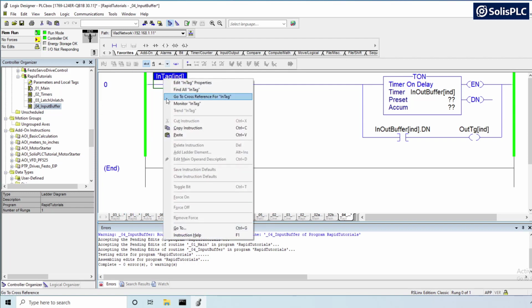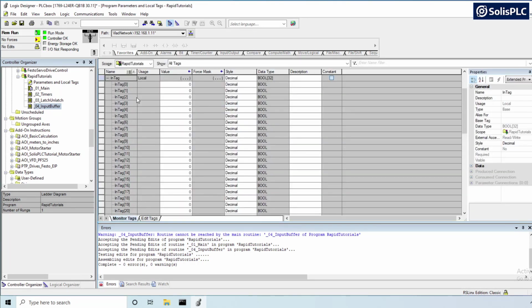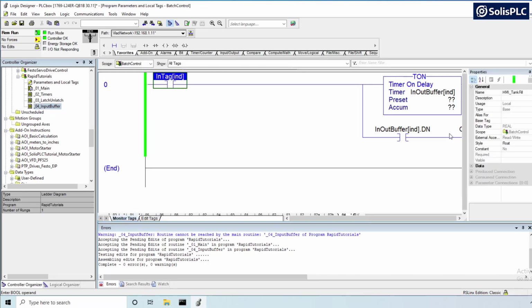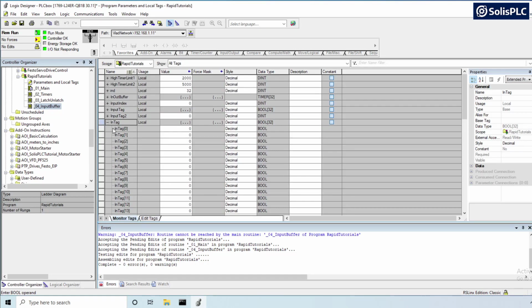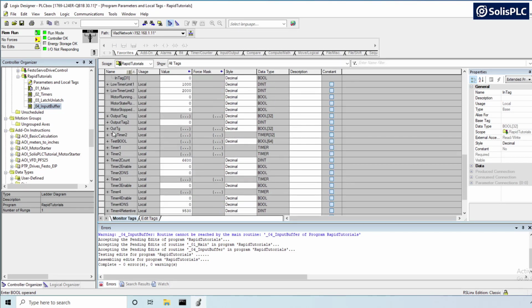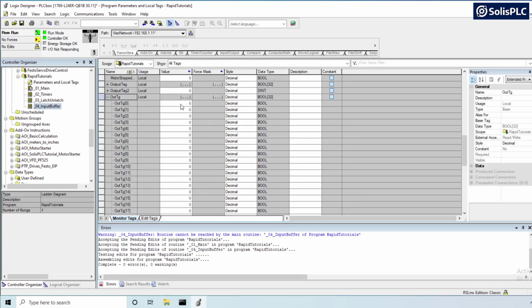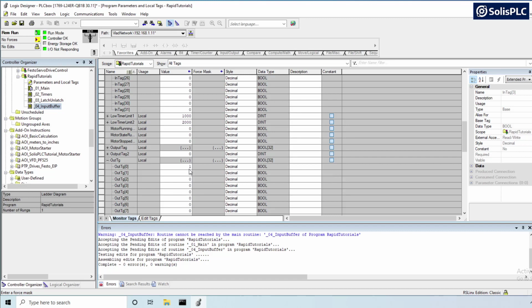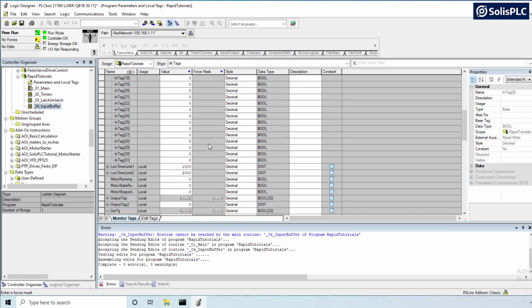So if I go and monitor both of these tags, I need to look at this IND tag 0, and then the other tag that we had written, which is going to be out TG. So IND tags 0, and out TG. So out TG 0 is currently 0. So let's write a 1 to input tag 0. As soon as I write a 1, 2 seconds later, you'll notice that this output tag 0 has been set to 1. If I go back and set this to 0, obviously that's going to be immediate.